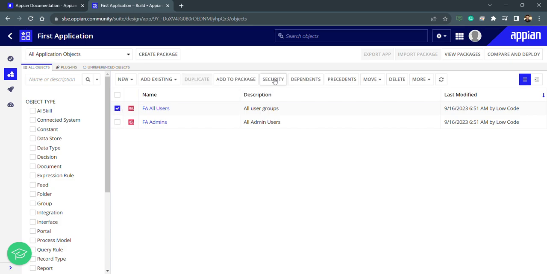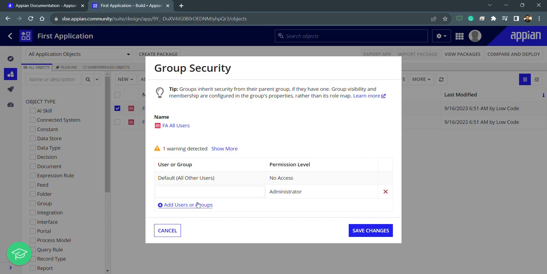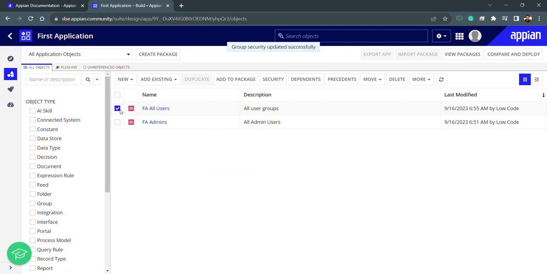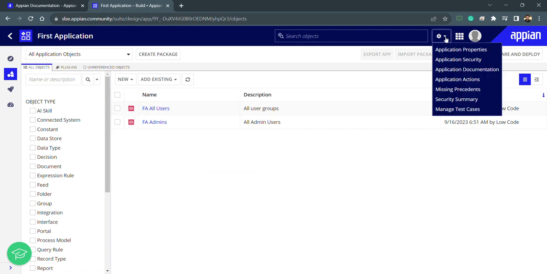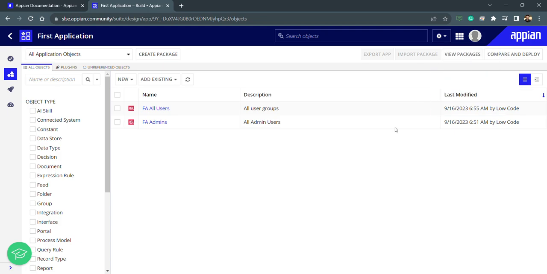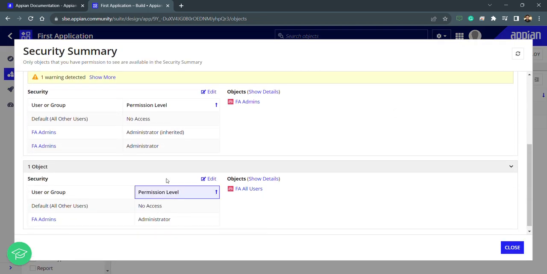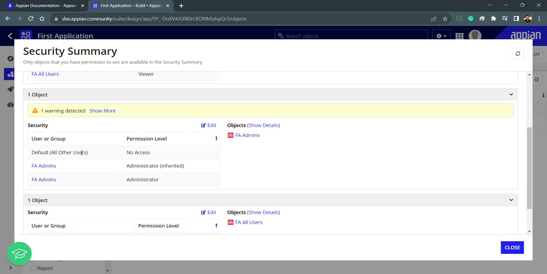I will go inside the security and I can add users. I will give the admin security only, because that is the only option available. This is FA admin. Save changes, and now that's all. The warning should have gone. So I will check the security summary again, and the previous warning is gone, but now some new warning is coming.